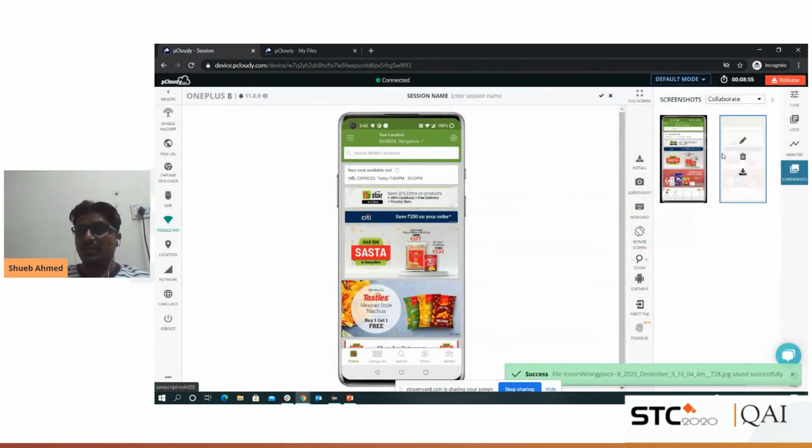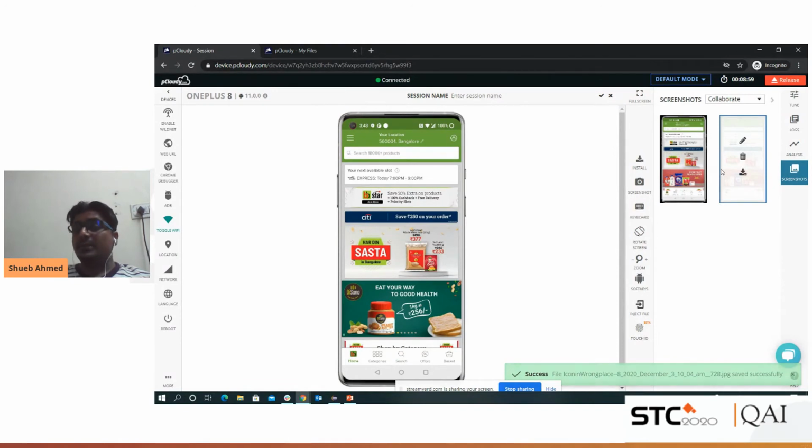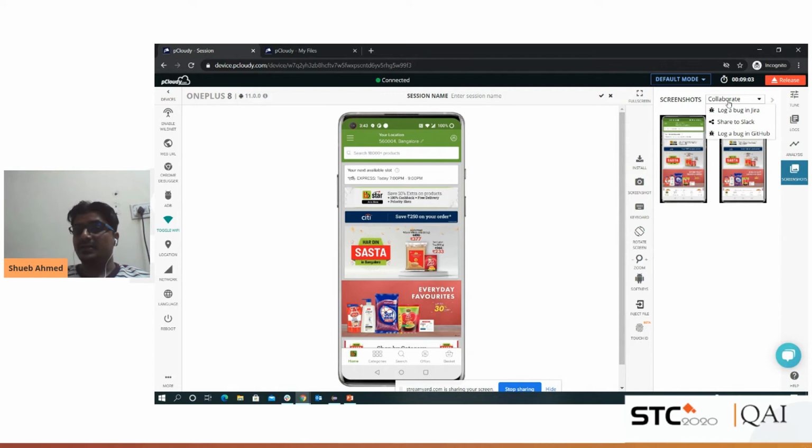So once I do that, the edited screenshot would just appear next to this screenshot. And you can also collaborate these screenshots on various different platforms. So we have seamless integration with Jira, Slack, and GitHub. So in case you are using any of these platforms, then you can quickly collaborate the screenshot on these different platforms.